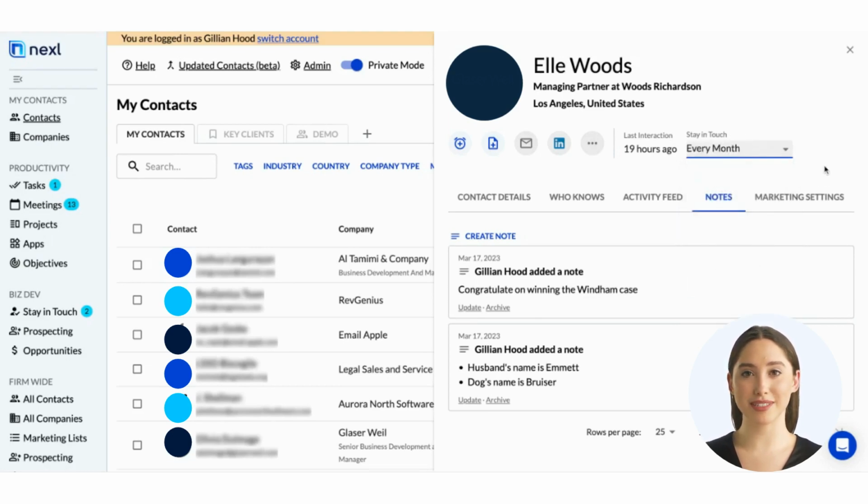Just click this drop-down menu and select a time frame, and Nexl will automatically remind you to stay in touch within that time frame. And since Nexl is connected to your email, you'll only get a notification when the time frame has lapsed without any interactions.